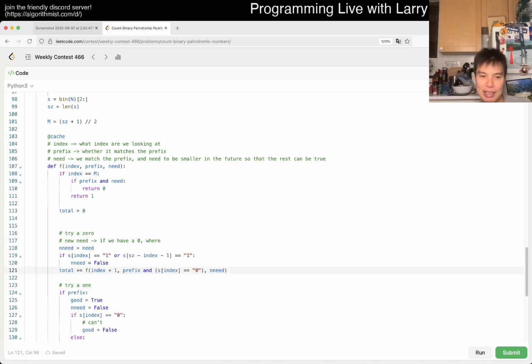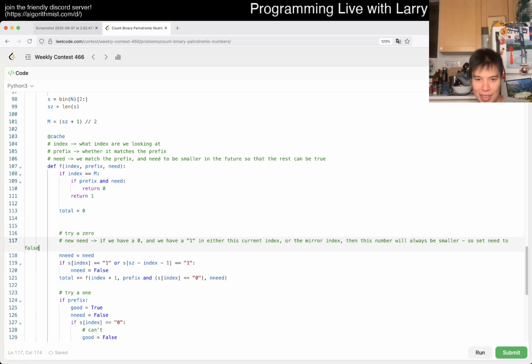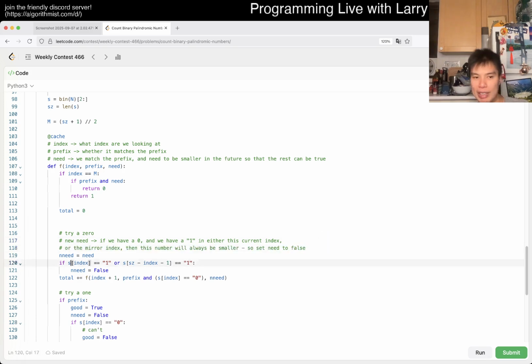the case, right? Which is that if we have a 0 and we have a 1 in either this current index or the mirror, or the palindrome, I just call it the mirror index, then this number will always be smaller. So set need to false, right? This is a very long line. So set need to false, and that's basically what we did.